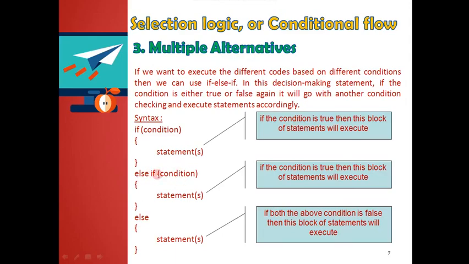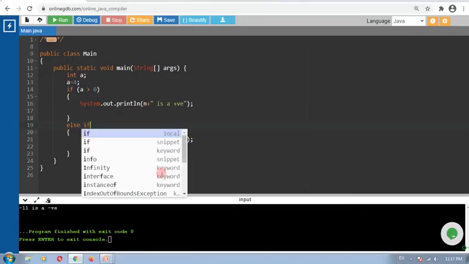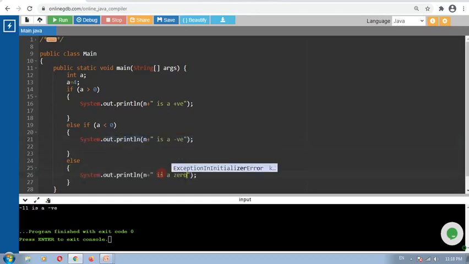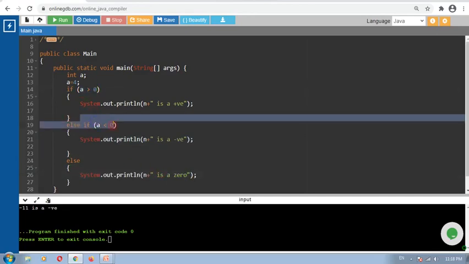Else if, with a gap. So what do I have to do? If A is less than 0, then what will it be? Negative. Otherwise, else, what will it be? It will be 0. So I am simply copying this line and pasting it here, specifying 0. Clear? This is the first condition, second condition and third.